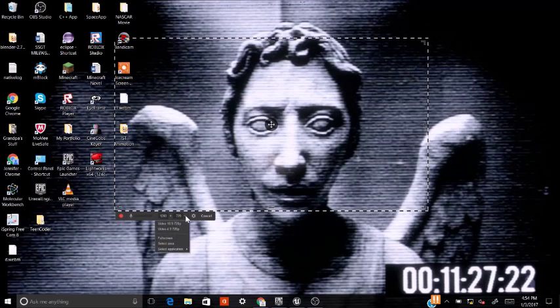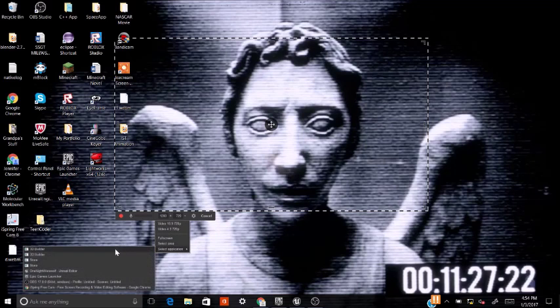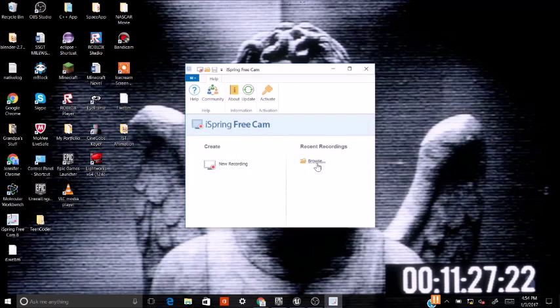And you can also change the resolution, video size, full screen, and then you can also select a specific application that you would like to record. So you can also view the history of your recordings.